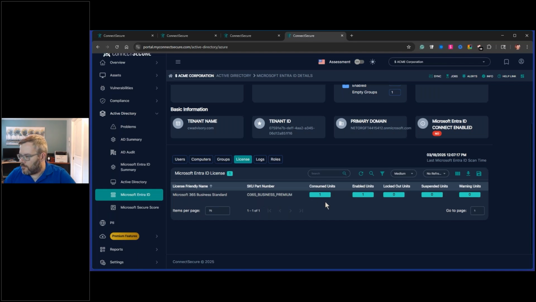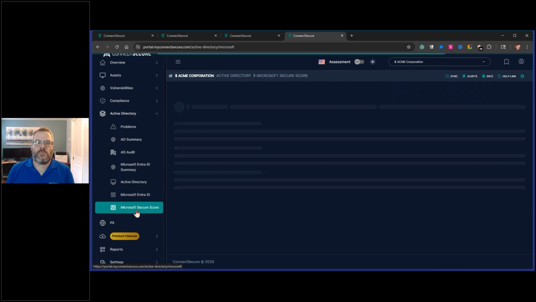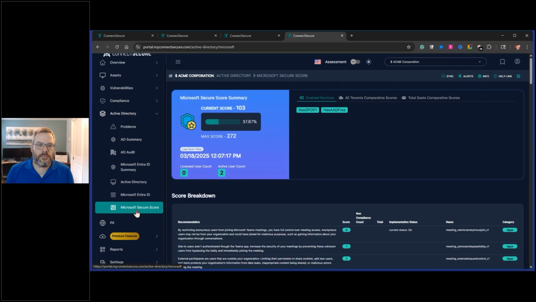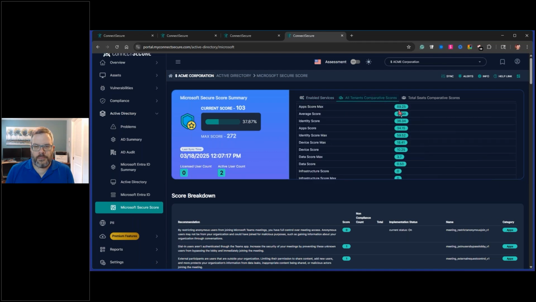Again, a lot of our MSP partners manage Microsoft and Entra licensing, and we always hear the question, how many licenses do we have? How many are being used? How many did we pay for last month? We pull those metrics in as part of our scanner. We also get your Microsoft Secure Score if you're using Entra. So we will connect to the Microsoft APIs. We'll pull your secure scoring in. We'll also give you all those good comparative scores that Microsoft gives you.